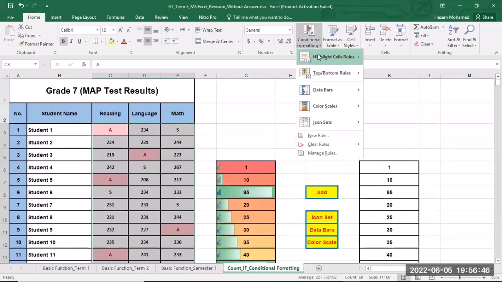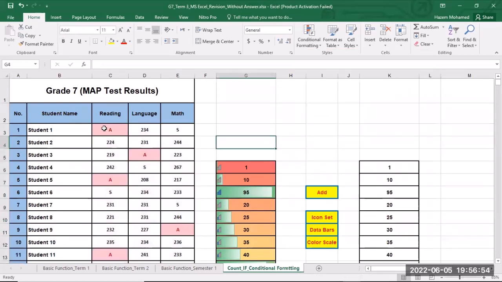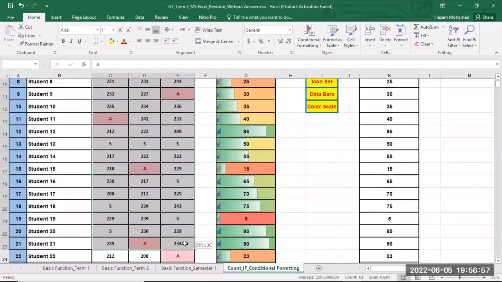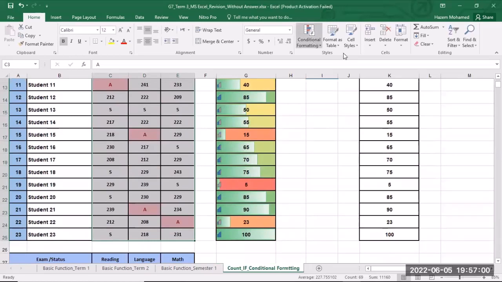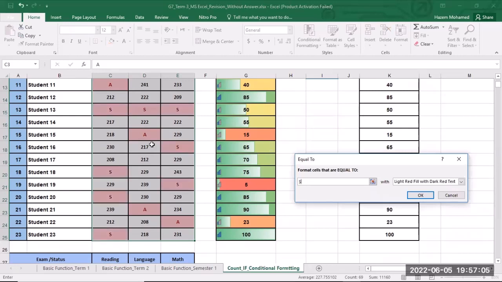The same as for the S, which means didn't finish the exam. I will select the whole table that contains 3 columns, and then I will select conditional formatting, highlight cells rules, and choose equal to, and select letter S. Now it's colored with red, but I want to differentiate between the A and S, so I will choose a different color, which is yellow. So as you see, all the students who didn't finish the exam are in yellow color, and press OK.